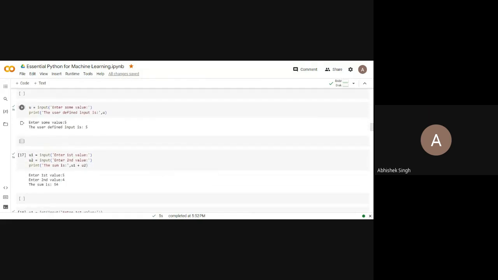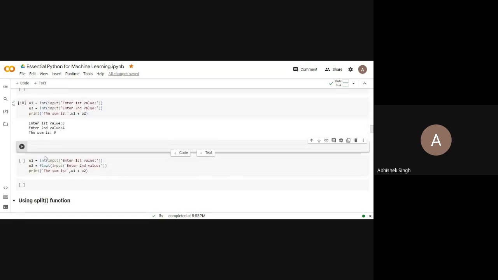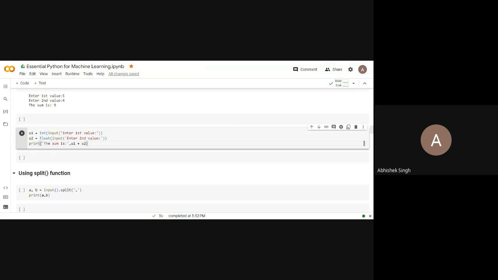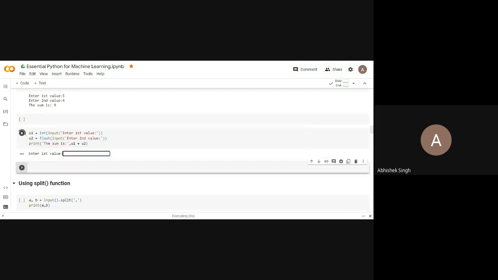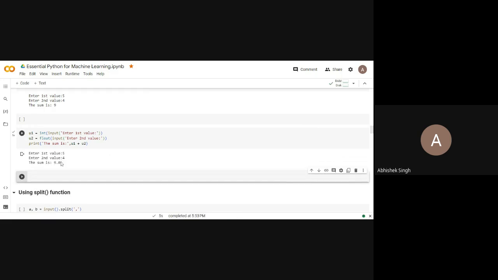So you have to explicitly mention that it is integer or float. So I can add integer. Similarly, I can give another value float also. So one is integer, another one is float. So I'm writing 5 and I'm writing 4. So the output is 9.0. So by default, when you add integer and float, Python will give the output as float.